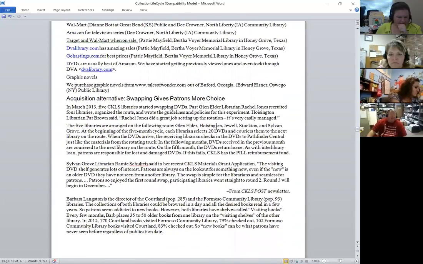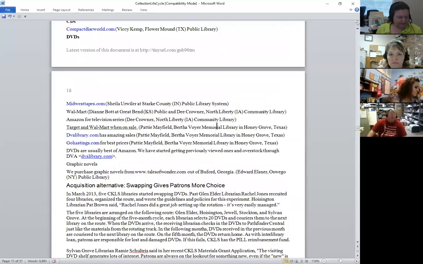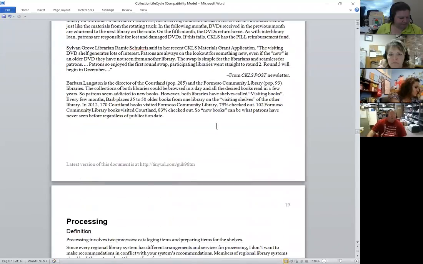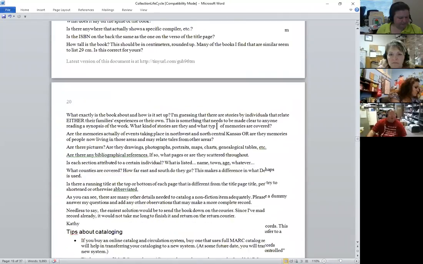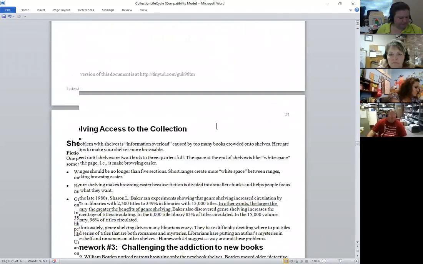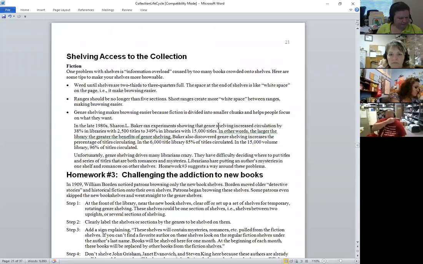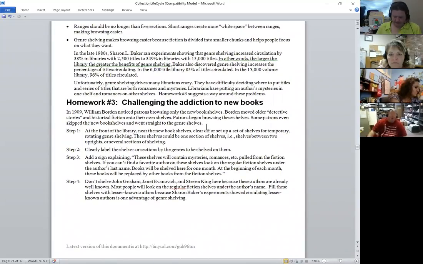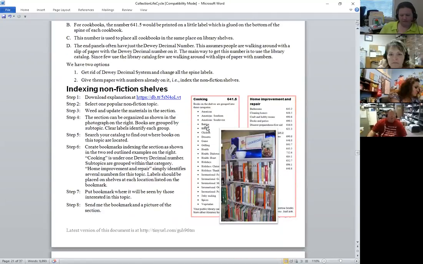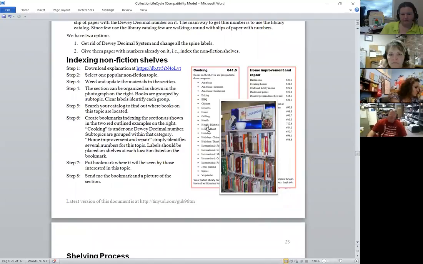Here are the places for where you can buy books based on the recommendation of others. Here's processing, here's cataloging, tips about cataloging, shelving, access to the collection, challenging the addiction of new books. And that's what I've started with. Challenging the addiction of new books would be done by putting the genre shelves next to the new books. You can also, this idea is a brilliant idea, but has not gone on well.